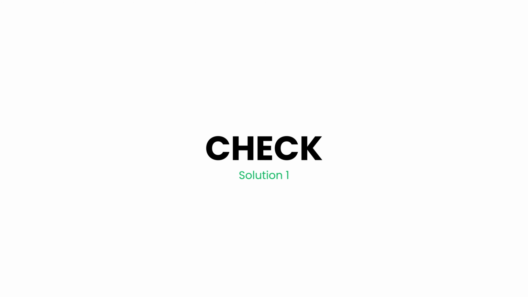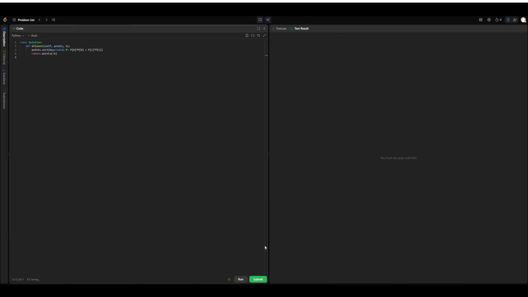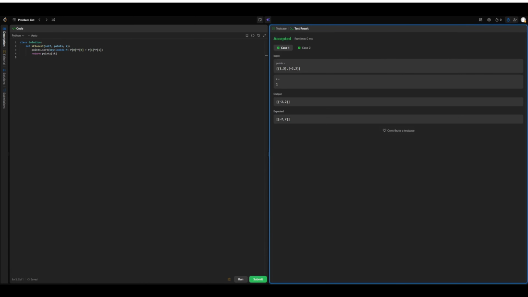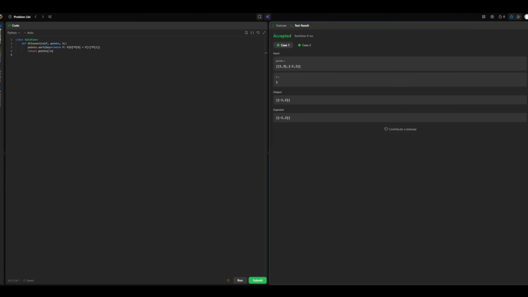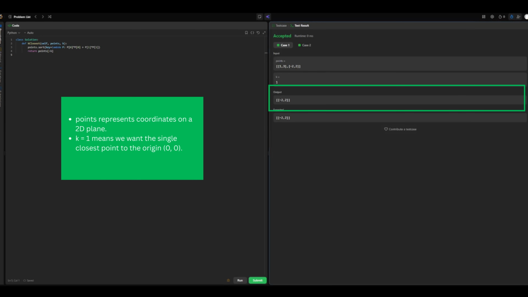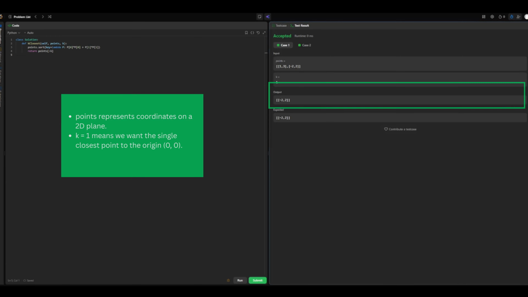Now that we've implemented our solution to find the k closest points to the origin, let's check it with a real input. This helps us understand how the algorithm sorts the points by distance and selects the closest ones. We'll walk through the input, see how distances are compared, and verify that the output matches the expected result. Let's test the function using this input. The points represent coordinates on a 2D plane, and k equals 1, meaning we want the single closest point to the origin. Here's why the solution works.